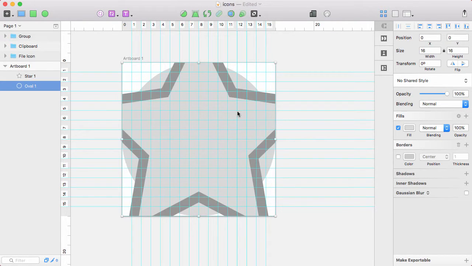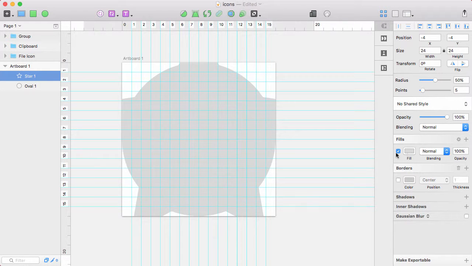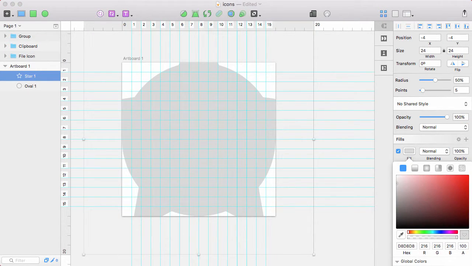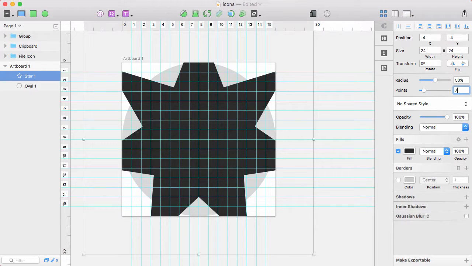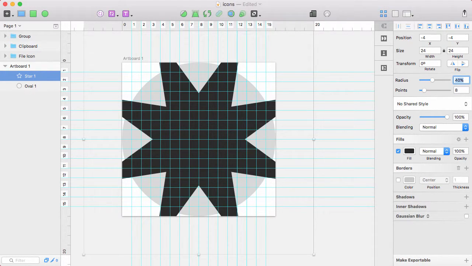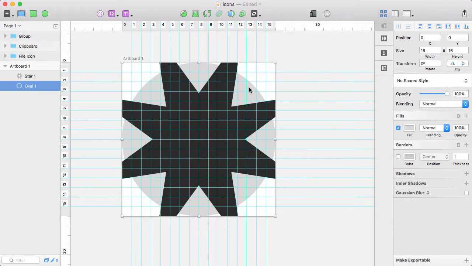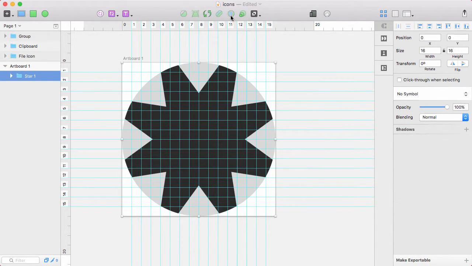So I'm going to send the oval to the back, take the stroke off, and let's make it a little bit darker. And we're going to come over here to the points, and let's bump it up a little bit. 7, 8 looks good, and then we'll use 40% on our radius, so that looks good. So now I'm going to select the oval and the star together, and I'm going to mask it.